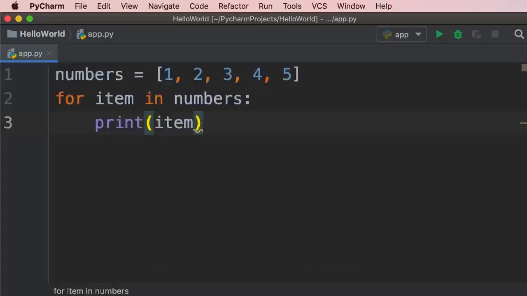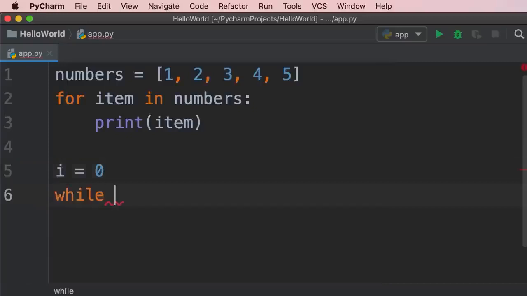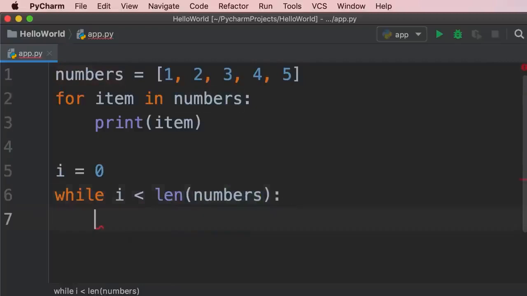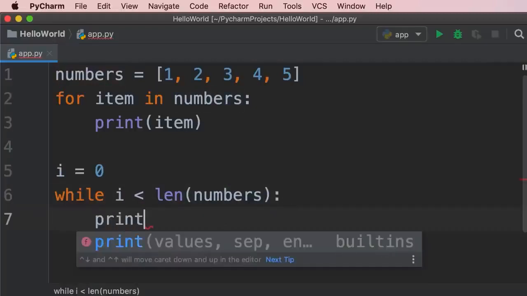Now we could also achieve the same thing using a while loop, but our code would be a little bit longer. Let me show you. So we would have to start by declaring a loop variable outside of our while loop. Let's say i, we set it to 0. Now we say while i is less than. Here we need to find out how many items we have in this list. So we use the len function, len of numbers. So as long as i is less than the length of the list, print.